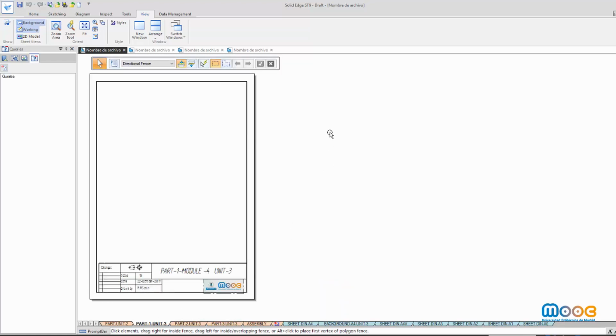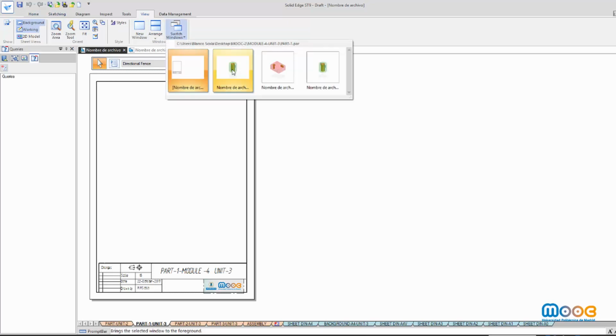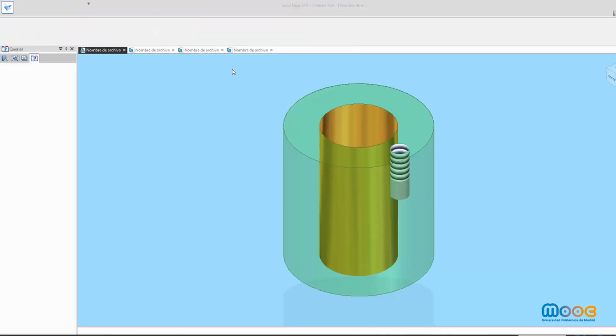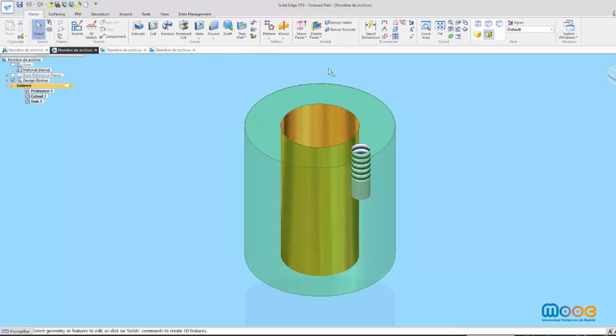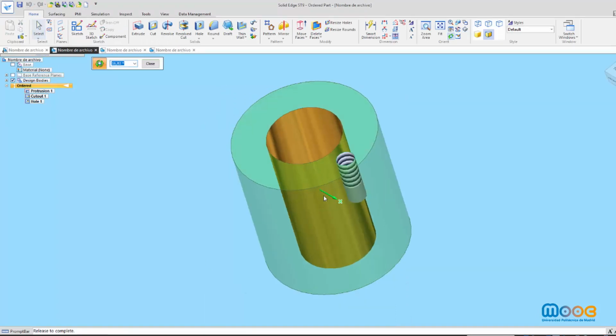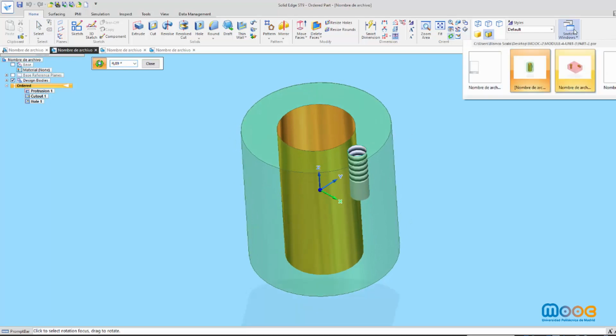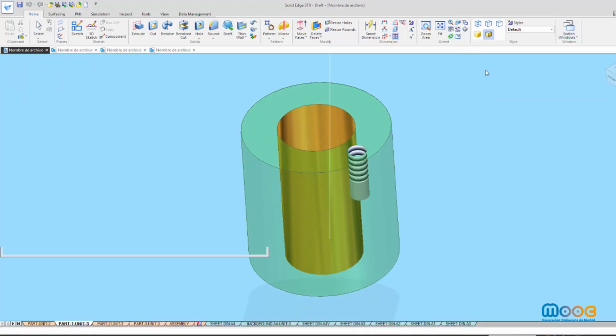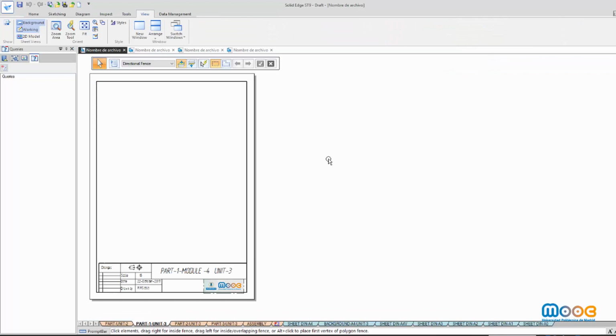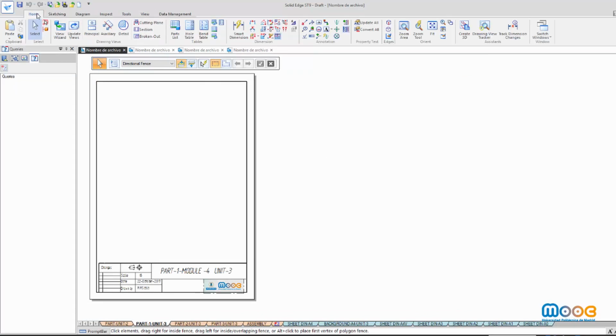This is the sheet for my first example, and I'm going to show you the first part. As you see, it has 2 holes, a threaded hole and a simple hole, and I have to cut the part to see and dimension the holes.